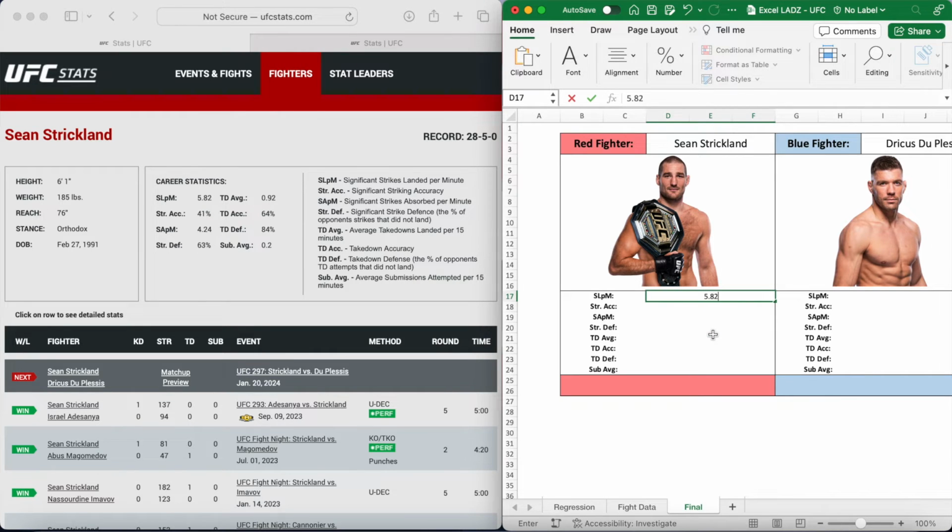Strickland has strikes landed per minute of 5.82, a striking accuracy of 41%. He's got strikes absorbed per minute, a figure of 4.24, strike defense rate of 63%, and then takedown average 0.92, takedown accuracy of 64%, takedown defense rate of 84%, and then a submission average of only 0.2. So now I'll do the exact same thing for du Plessis.